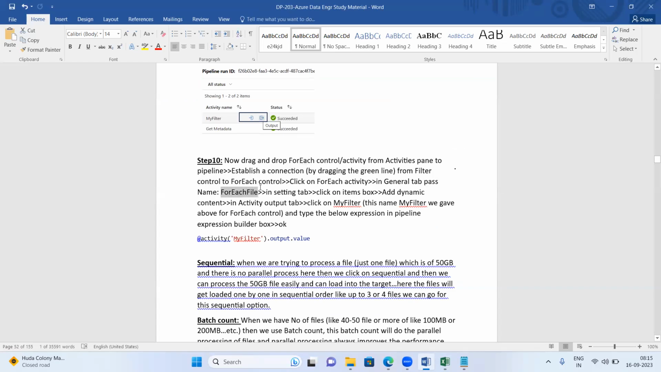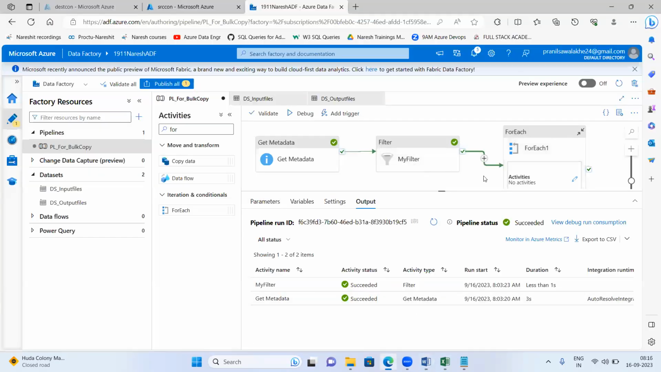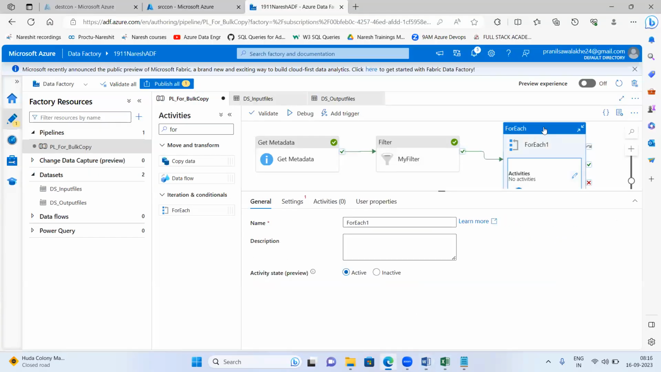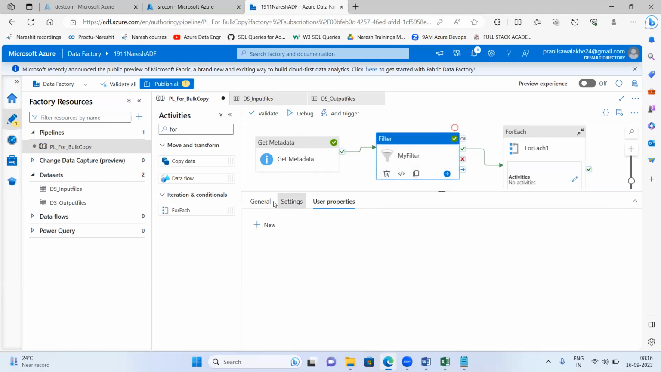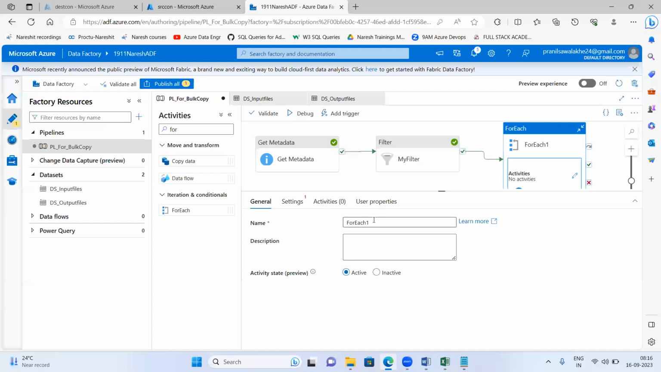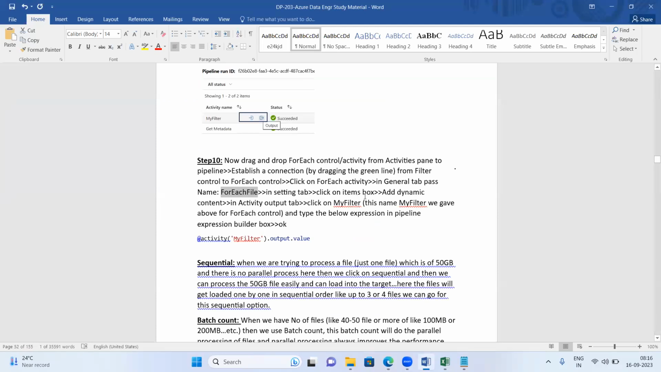If you want to know the features of this control, then click on this control first, and automatically you will see them. If you click somewhere like here, then you will see the pipeline features. See, these are the pipeline features. If you click on this control, then you will see that particular control's features. So click on this control. This is your general tab. Pass the name. Okay, in the settings tab, click on the items box.